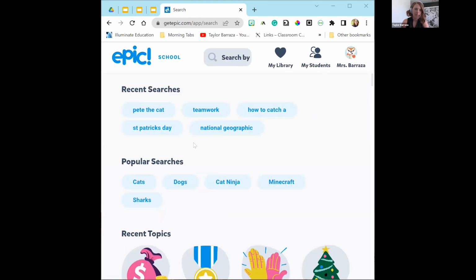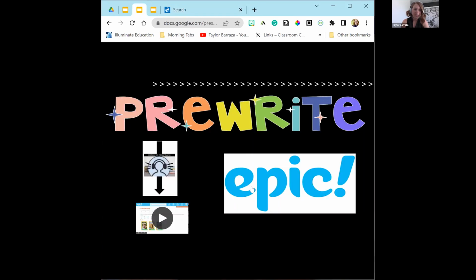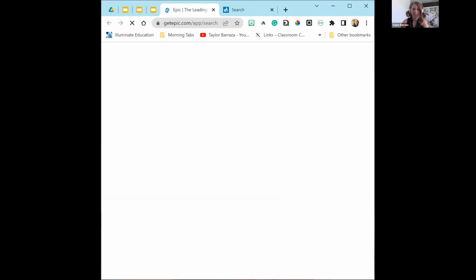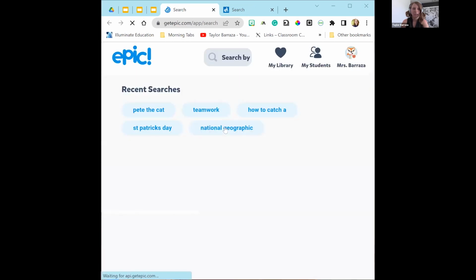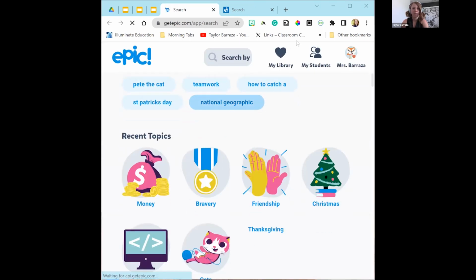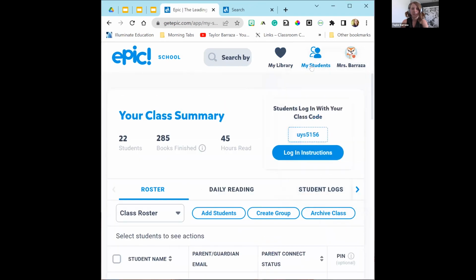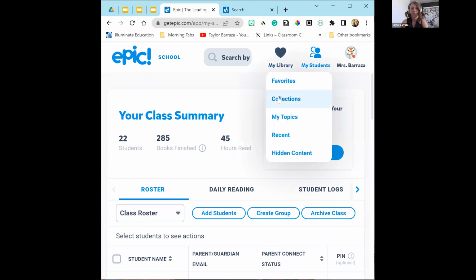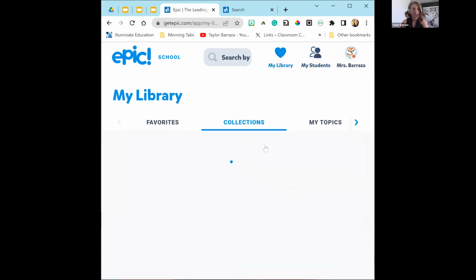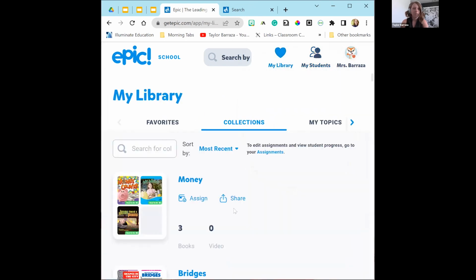All right, so it looks like it's gonna have me go back to that. And so with Epic, you can make collections. This was a collection that I shared with them. Oh, and it looks like the link is not there. Thankfully, a lot of the times it will save our collections. So I'm gonna go to my library. And you can share it directly to Google Classroom.